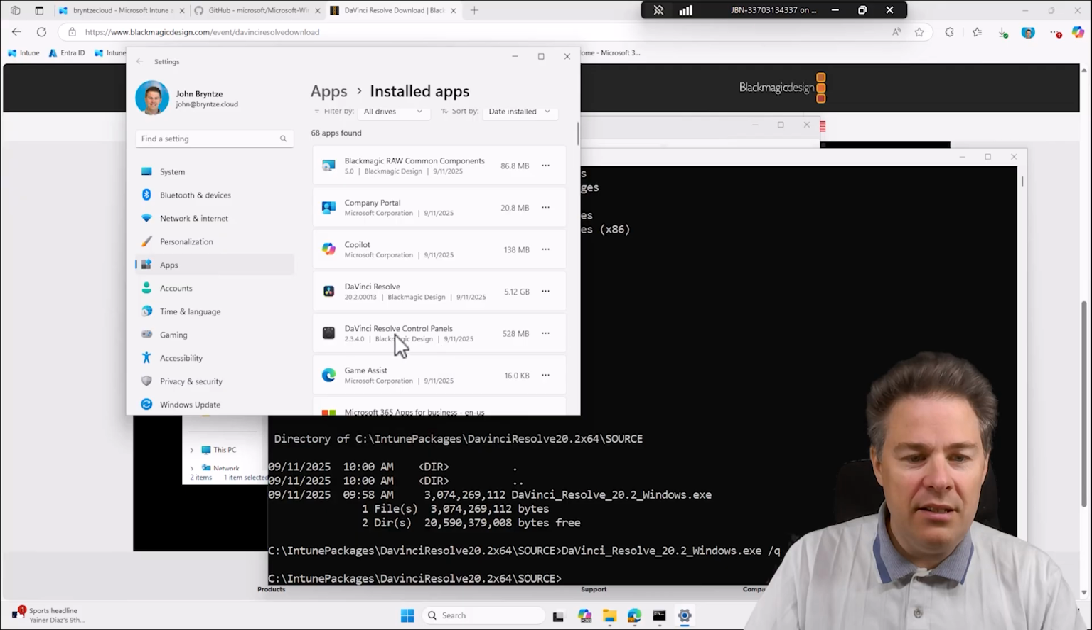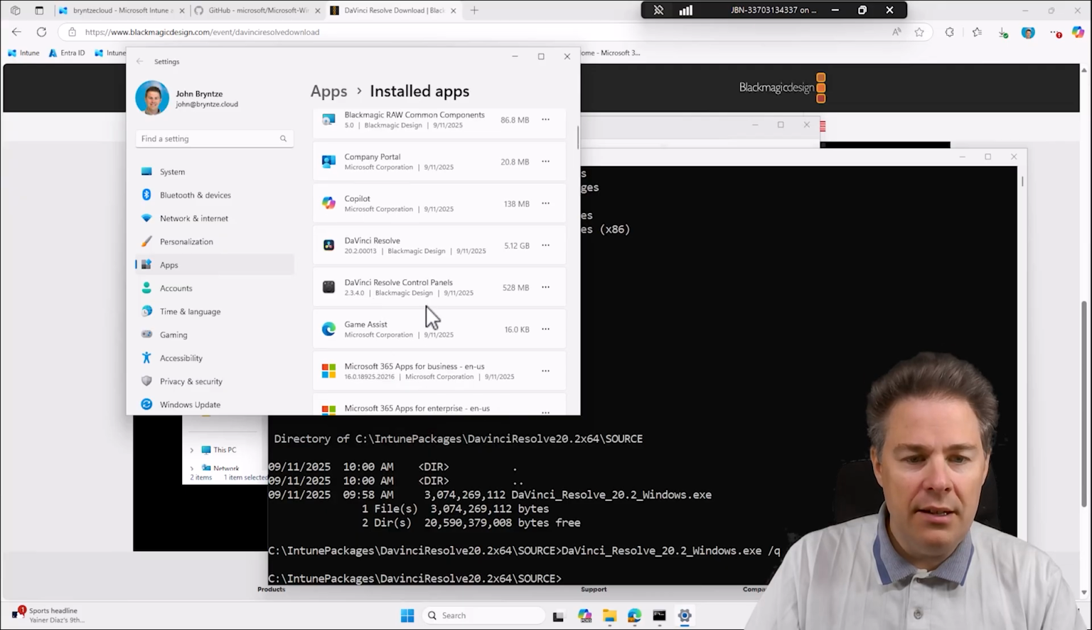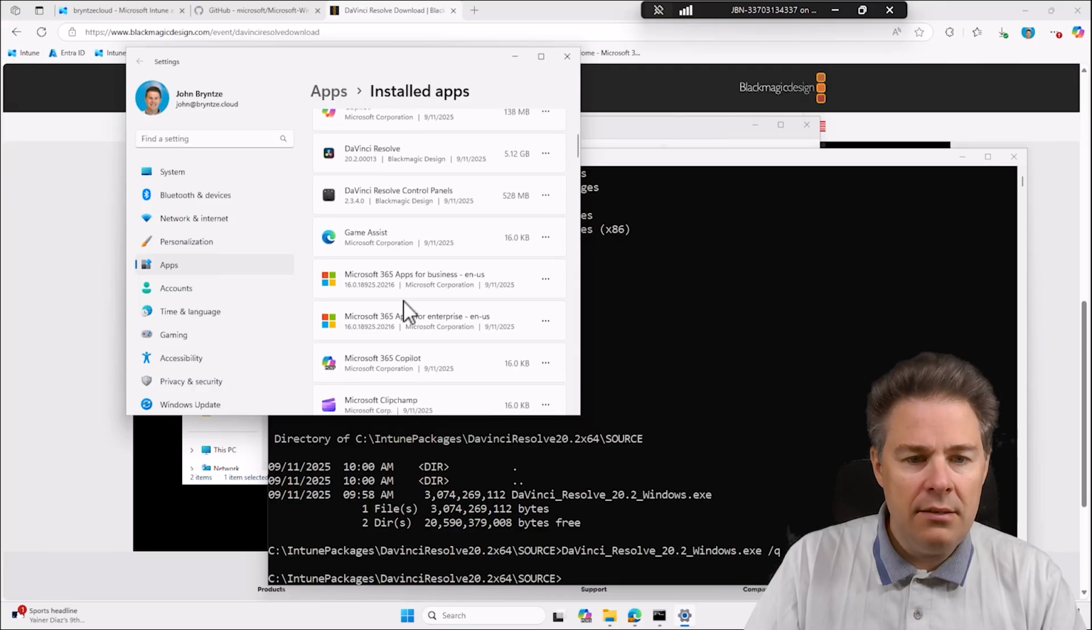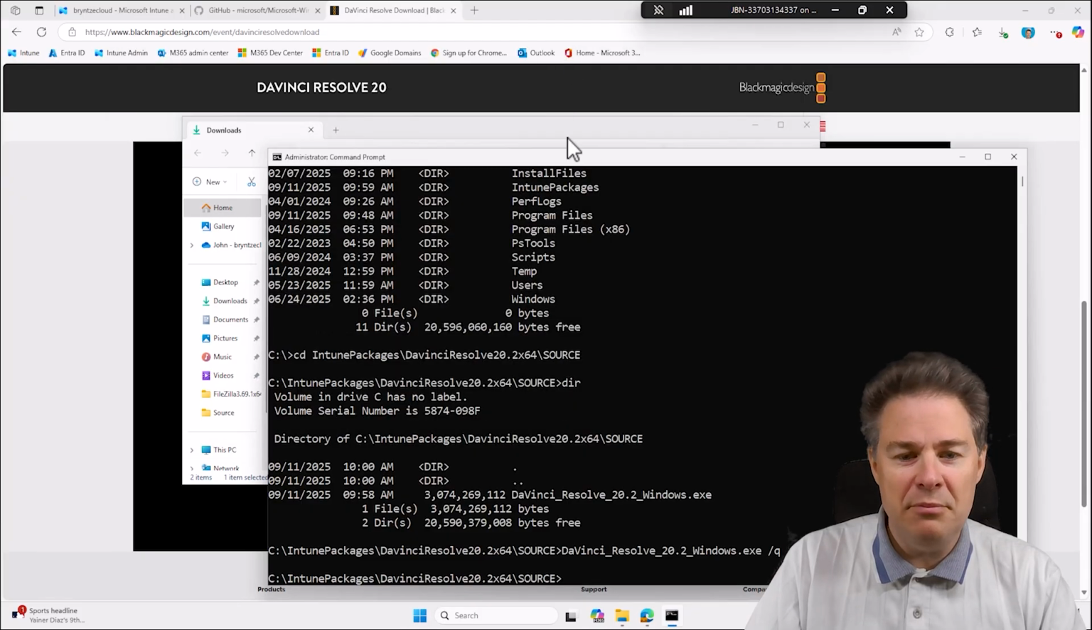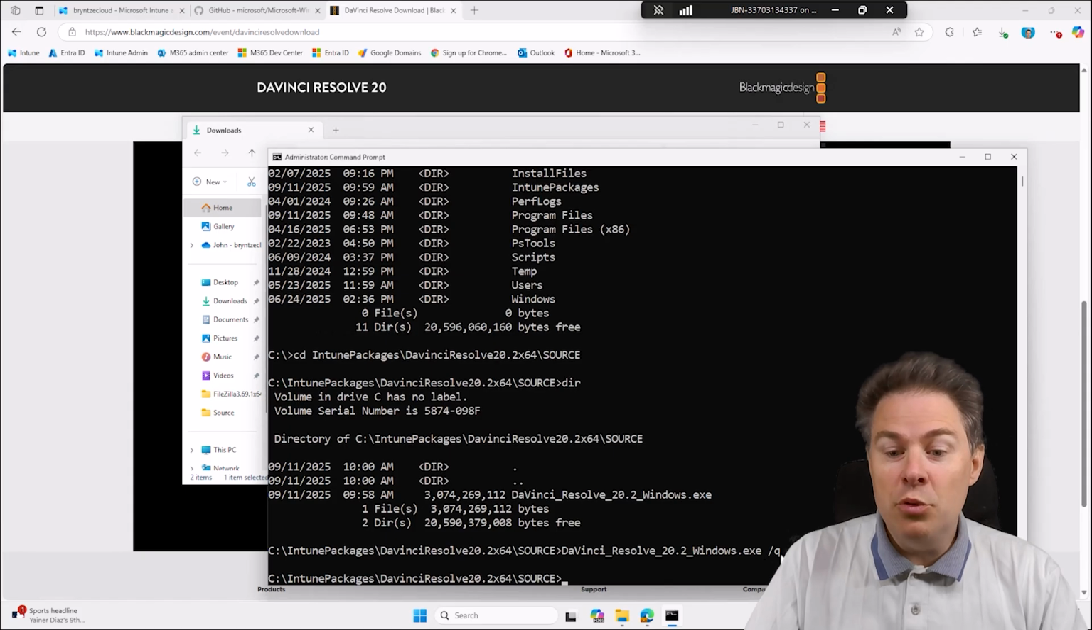Oh, there are multiple things coming in here. Game Assist, did that come with this? Maybe. Yeah, as I mentioned, a lot is being updated now on this machine. I should have prepared it a bit more maybe, but okay. So we have our install line, and that's great.